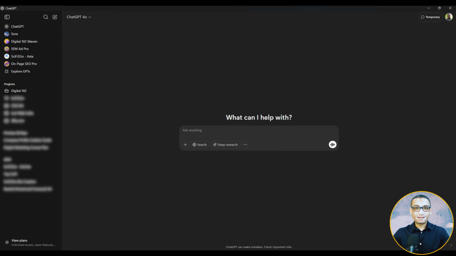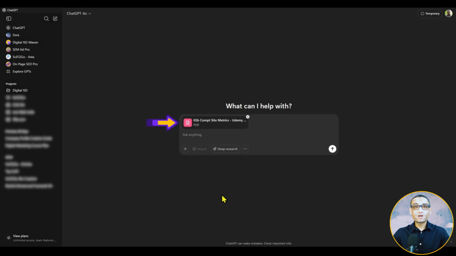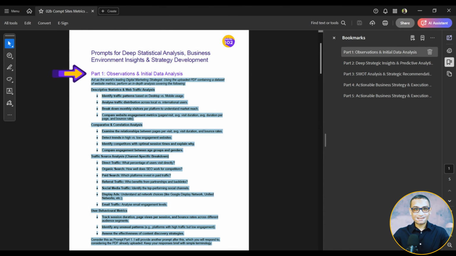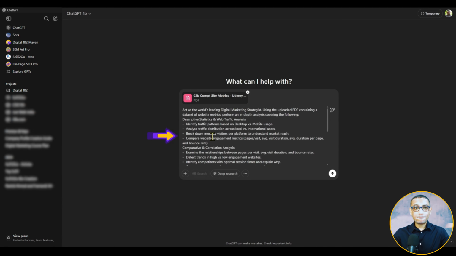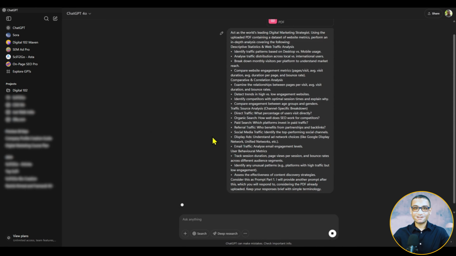I'm going to use the desktop version of ChatGPT for this demonstration, but you can use the browser version or most other LLM models with these prompts. So let's get started. First off, I'm going to add the PDF I'd saved earlier. I'll just drag and drop it in, but you could click on the plus symbol to locate your file and add it. Next, I'm going to copy part 1 of the multi-part prompt. Then head back to ChatGPT, paste the prompt, and hit enter.